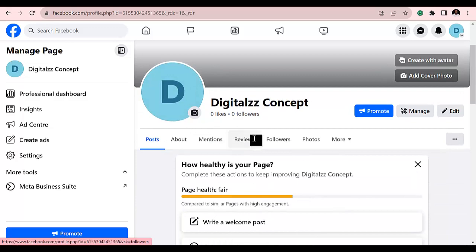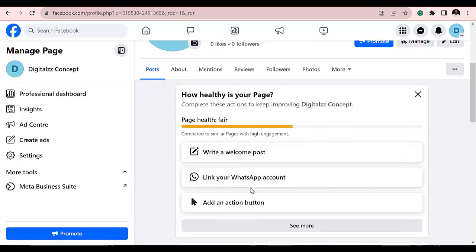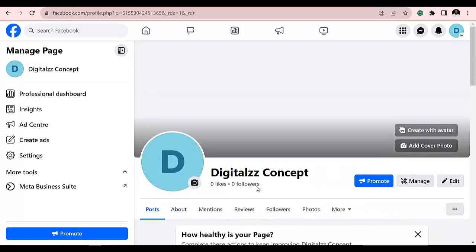Once you do all of these things, then you create your first post. If you want to link it, you link. If you don't want to link, you can leave it. All right, that is how you can create your Facebook page. So the next time you're trying to create a Facebook page and you're having issues, just follow this process and you have a good Facebook page created.